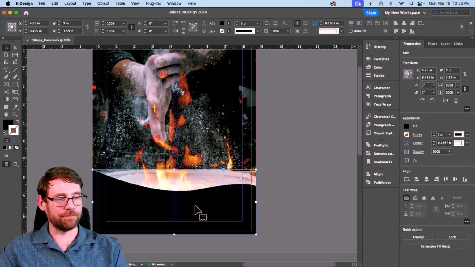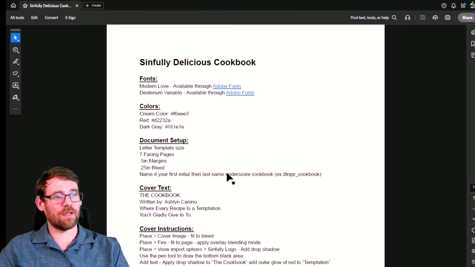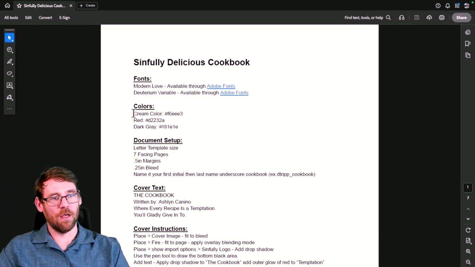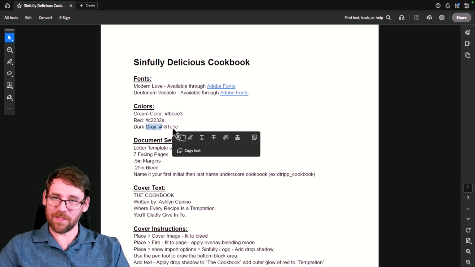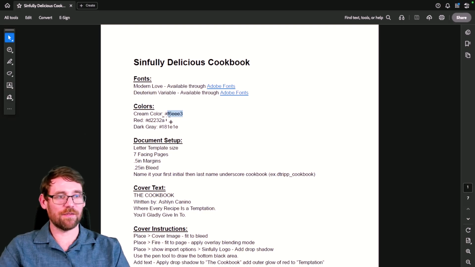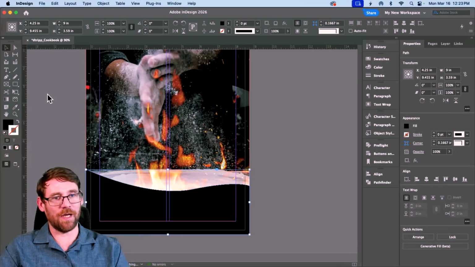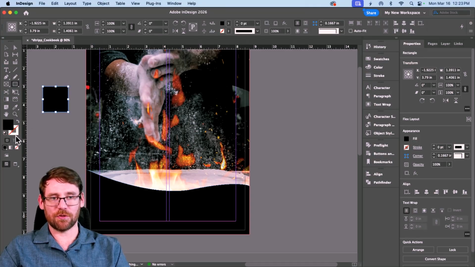Now the color of this is not black though. We're going to be using a couple of different colors today. The cream color is right here. Your red is this color right here. And your dark gray is down here. What I would recommend doing is going ahead and making your color scheme. So I'm going to grab these colors. I'm going to copy this color of cream color and go back. I'm going to create a rectangle over on the side. I'm going to fill it with a color and no stroke.